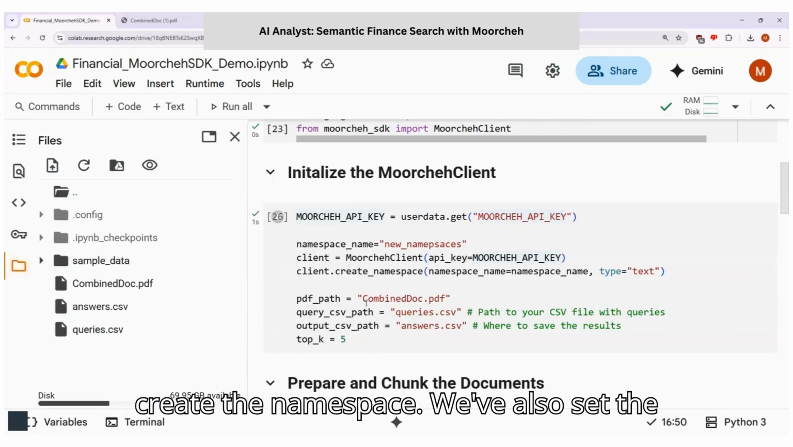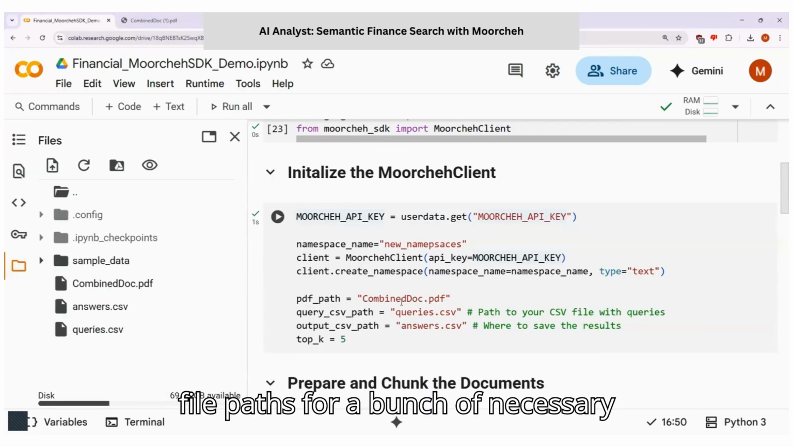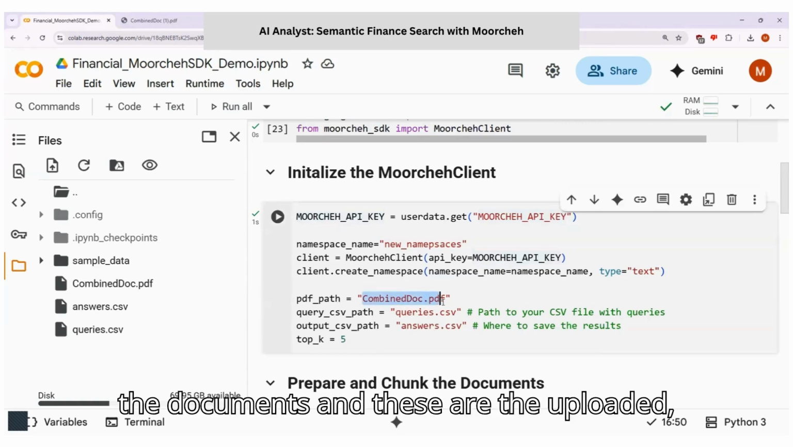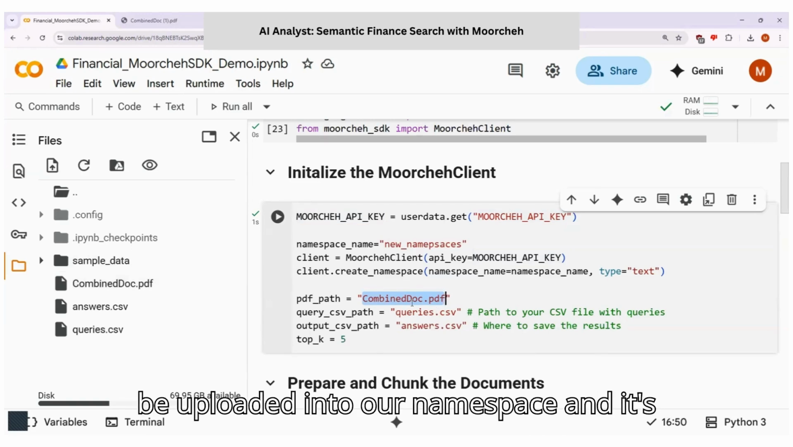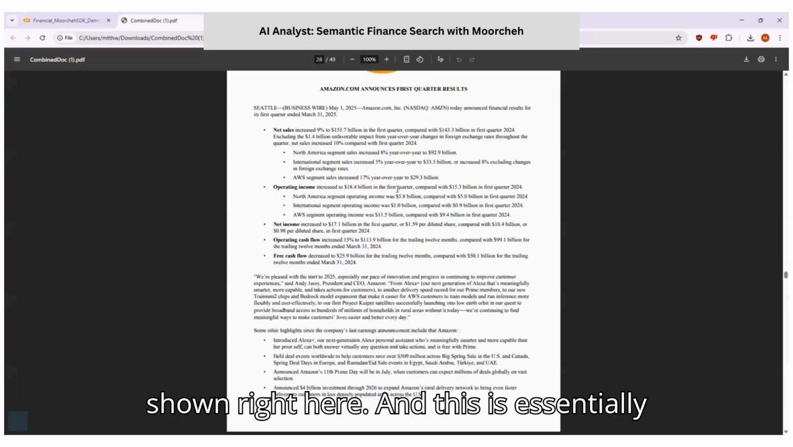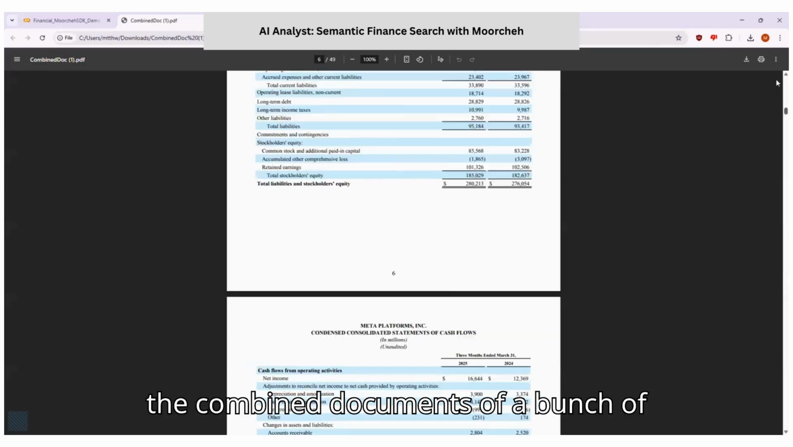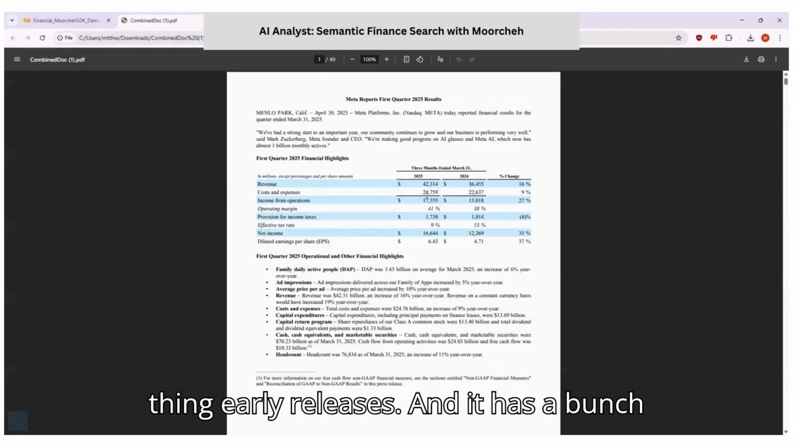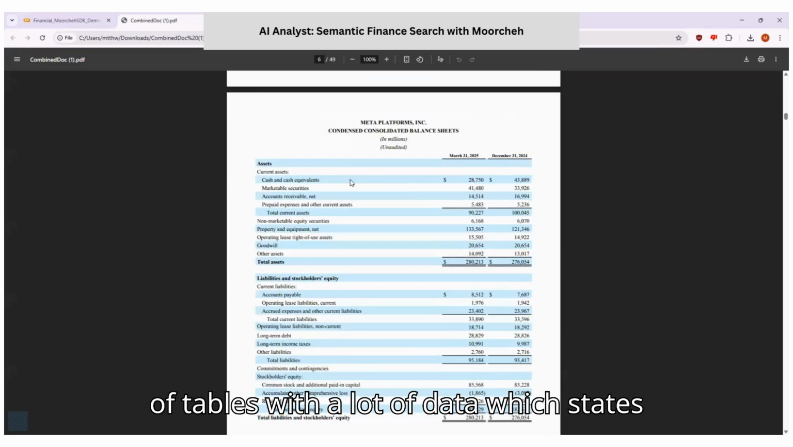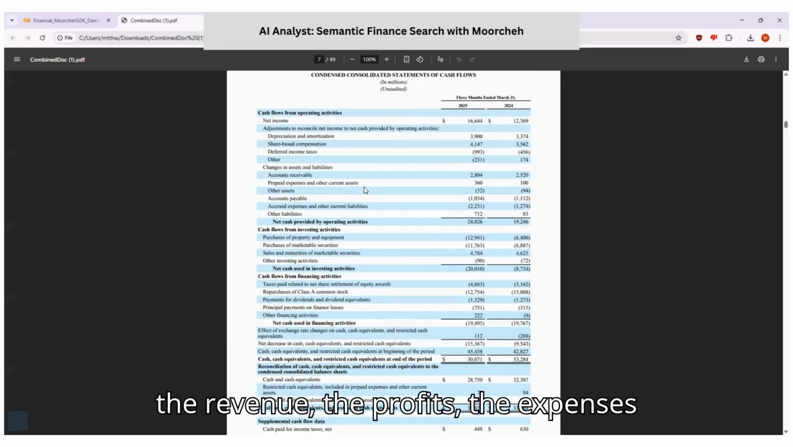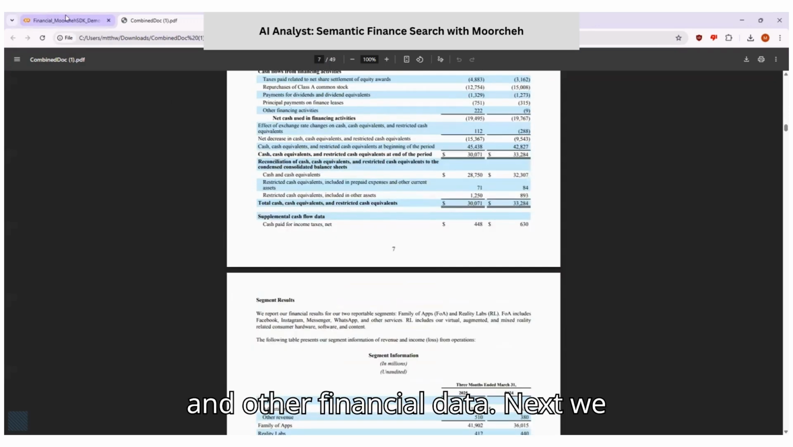We've also set the file paths for a bunch of necessary documents. So we have the file path for the documents, and these are the documents that are going to be uploaded into our namespace, and it's shown right here. And this is essentially the combined document of a bunch of FANG earning releases, and it has a bunch of tables with a lot of data, which states their revenue, their profits, their expenses, and other financial data.